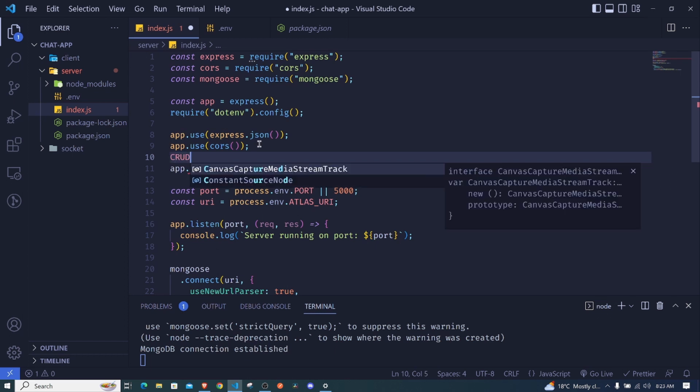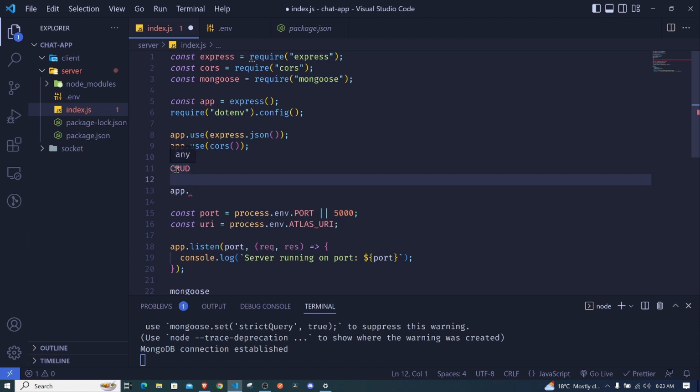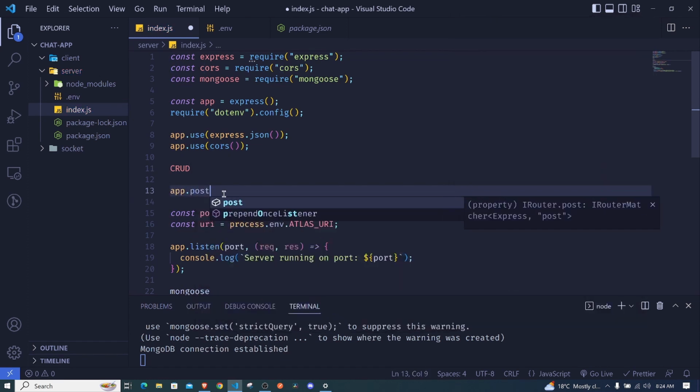Let's see how we can handle CRUD operations in Node.js. CRUD stands for create, read, update, and delete. If we want to create something in the database, we usually use app.post. So app.post is like posting data. We get data from the front end, then we receive it using app.post here. We save that data in the database, and then we can optionally send it back to the client.